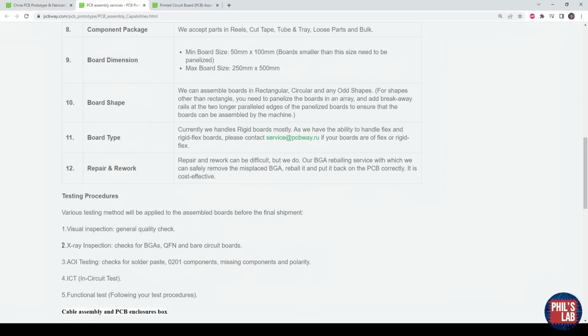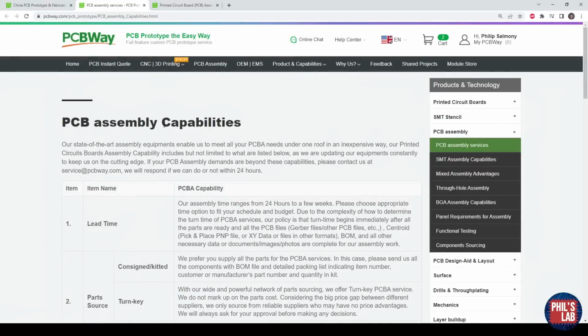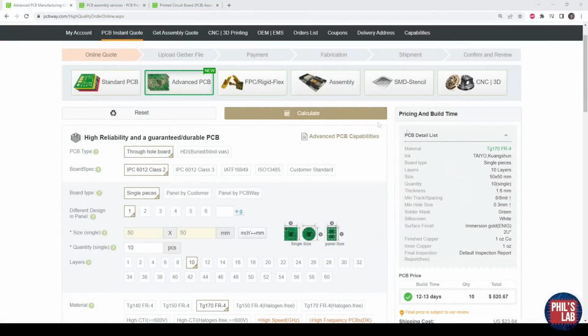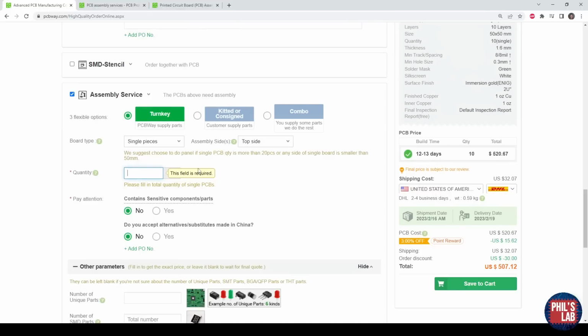For example, PCBWay has X-ray inspection for BGAs, QFNs, and so on. And they can also assemble 0201 components, which is important for the designs I'll be showing you in this video. So make sure to triple check that before you even get started making your PCB, of course. We'll get back to the quoting page later to show you the complete process, but with regards to assembly, there's also the option usually with PCB manufacturers and assemblers of how you deliver components to them. And this is also, of course, important if you have maybe expensive parts in stock yourself or parts that can't be sourced anywhere.